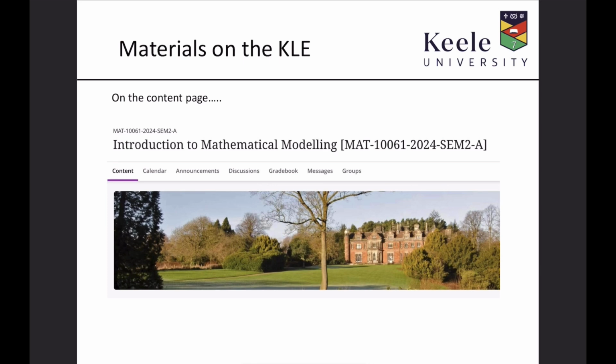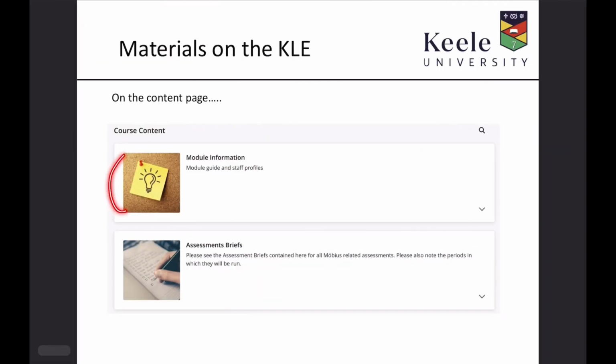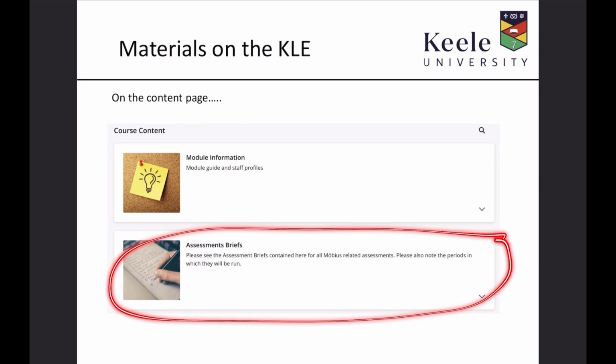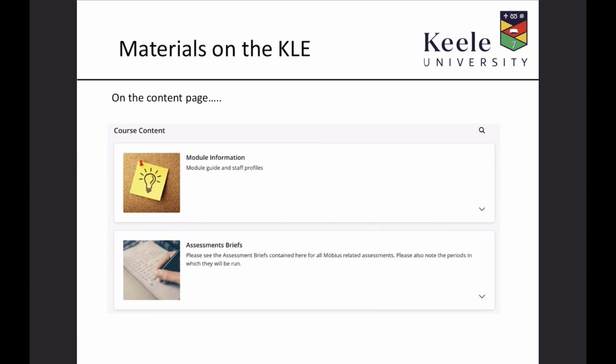So if you scroll down, what you'll see are the usual module information tab and an assessment briefs tab. So you can go here if you want to find out more about the module and about the lecturer, me. So this is standard stuff you've seen before. If you want to find out about the assessments, which is the continuous assessments from weeks 1 to 11 and the class test in week 12, please just click this chevron, it'll unfold and then you can see the assessment briefs for those assessment components.